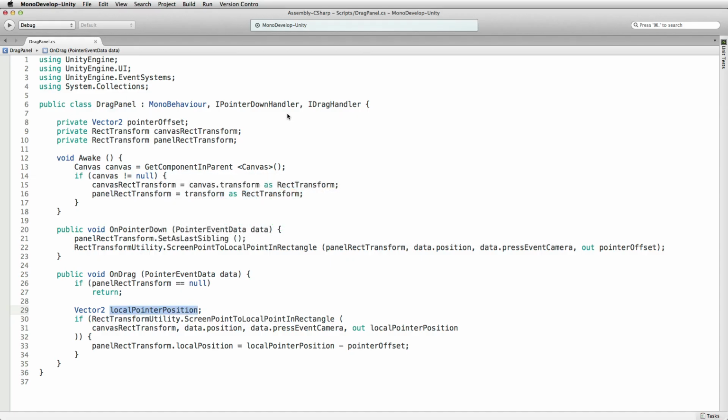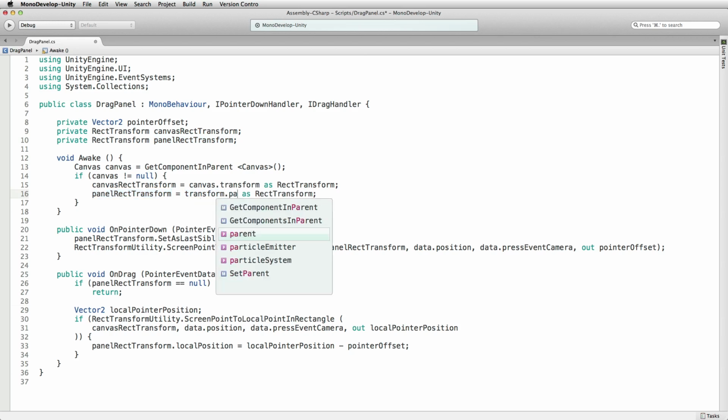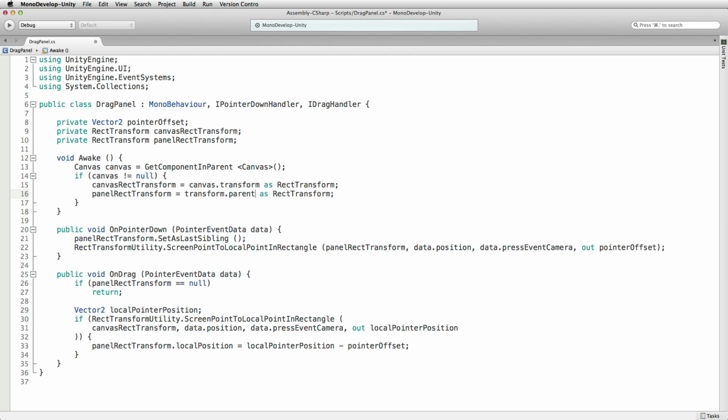And so let's come back to our code. And what we want to do with our code is add in a parent level. So we don't have to change what our panel rect transform is, but when we're grabbing the panel rect transform, it's not the transform of the object, but in this case, it's going to be the transform.parent. So it's going to be the transform of the parent as a rect transform. Now, that should work. So let's just try that.